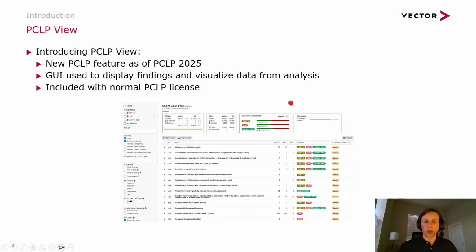So this is where PC-lint Plus View comes in. PC-lint Plus View is a new feature as of PC-lint's 2025 releases. In simple terms, it's a GUI that allows you to display PC-lint findings and visualize data from your analysis, as you can see in the example image below. Here the findings are much more navigable, and it's very easy to see where your code currently stands. And now this is my opinion, but I really think if you have access to View, you should be using it. View is a very powerful tool, and it's really easy to set up. In order to have access to it, all you need is a PC-lint Plus 2025 install and license. View is included at no additional cost to you if you have a 2025 license.